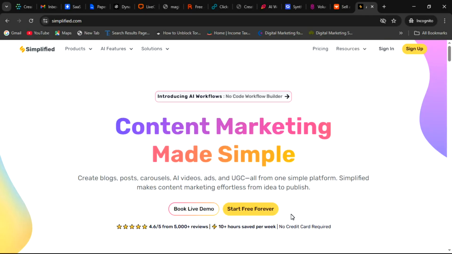Guys, let's know about a simplified AI tool. Simplified AI tool where you can use for the content, and you can generate a content and market a content.